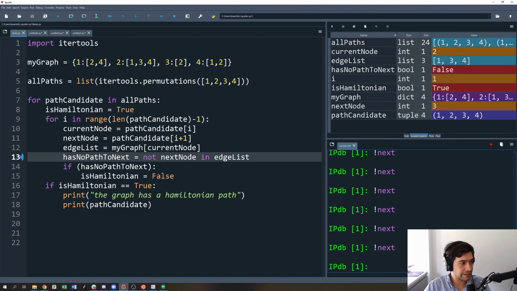And I'm going to calculate now this Boolean value, has no next path. So is it true that there's no way to get from my current node to my next node? Well, our edge list says from our current node 2, there's a way to get to nodes 1, 3, and 4. And in fact, we're looking to go to 3. So this part is true, which means this whole thing is false, which means this Boolean condition is false.